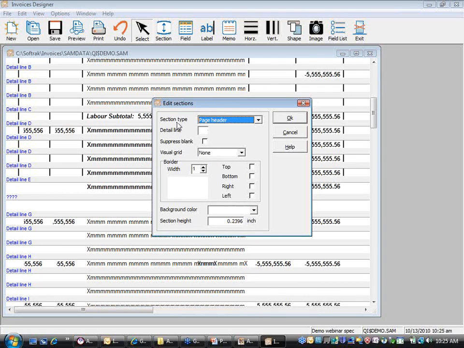And here's where I specify the section type. You can see the different section types that are available to me: the two different types of page headers, the two different types of page footers, a detail line, and there's a special one for end of page, which is something that you typically don't have to add on your own. It will already be on the sample.